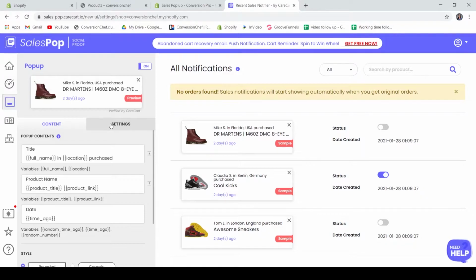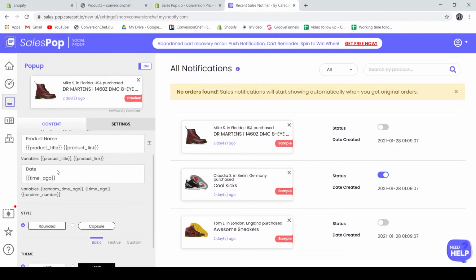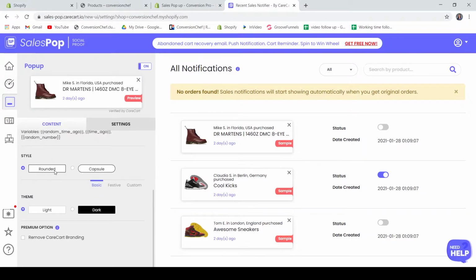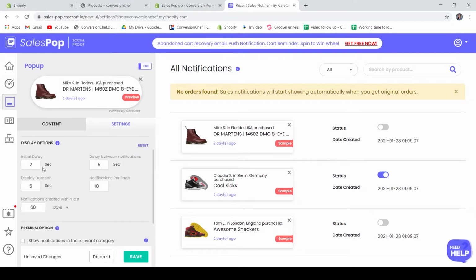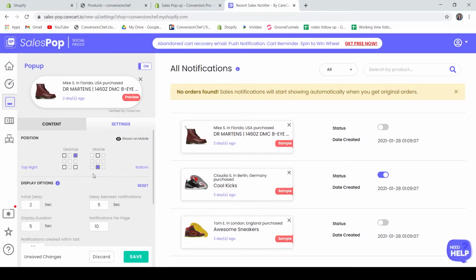To customize your sales pop-up, just go to this customizer on the left and customize each of these fields according to your brand. So the title of your pop-up, the product name, your date, your style, if you want it as a rounded or a capsule, and your theme, if it is a light theme or dark. On the settings, you can find here which part of your screen you would like to position your pop-up, your display options, the duration of your pop-up, and the delay between notifications. So just play around these areas and customize it according to your preference.